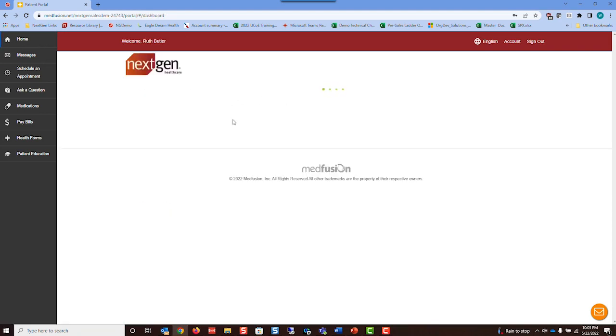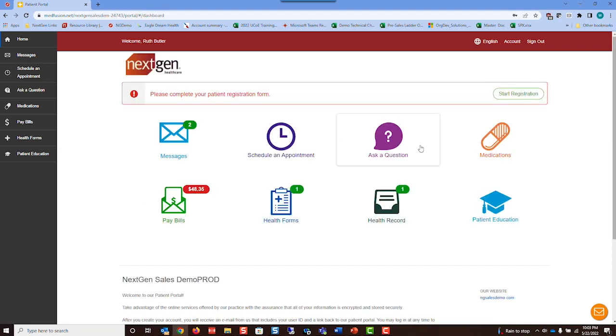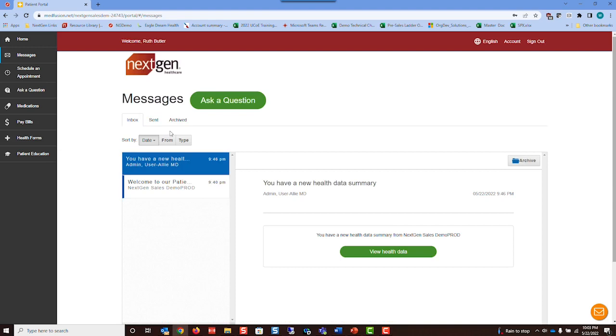So let's go back to the main window for Ms. Butler and just look at some other workflows within the chart. You'll see, because she's created this portal account, we've already sent her a health record, and we've got that health form started as well. And then she's gotten some messages here. So let me explain a little bit about how messages work.